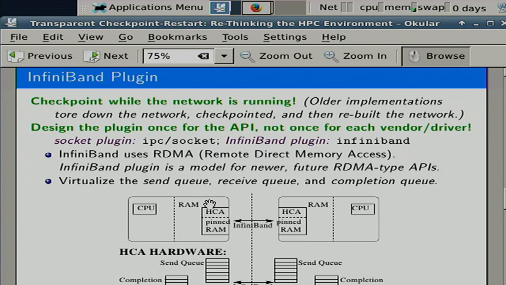We can checkpoint while the network is running. The older strategy said take down the network. Now you have single process states on each node. Checkpoint your single process using an older checkpointing package. When it's time to restart, rebuild the network. But that takes extra time. We don't have to take down the network and rebuild it.